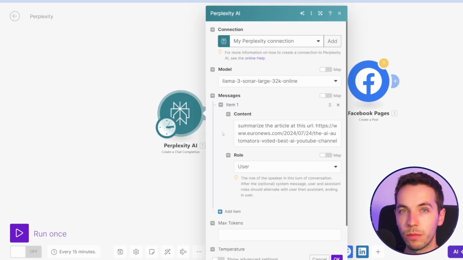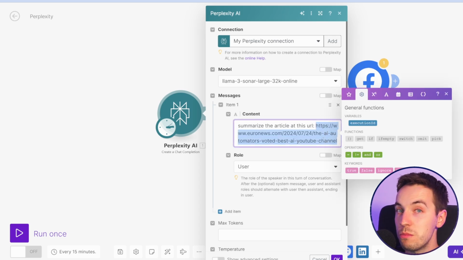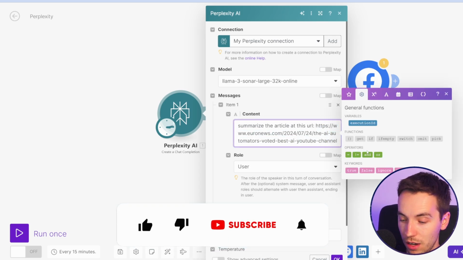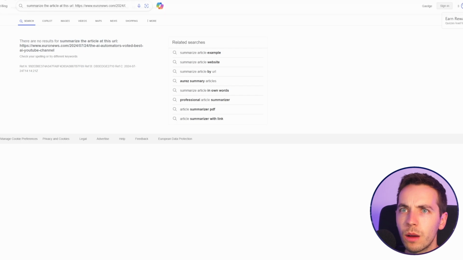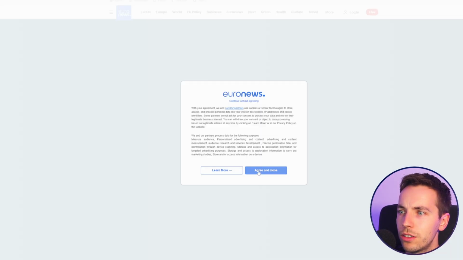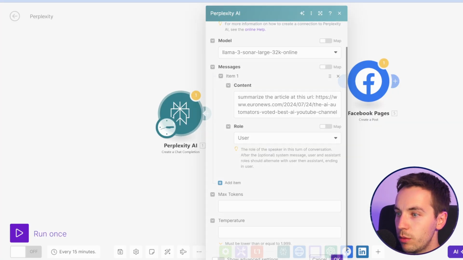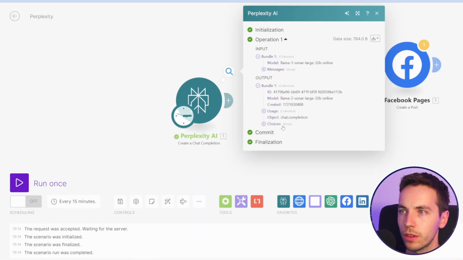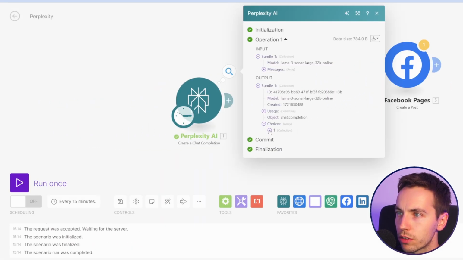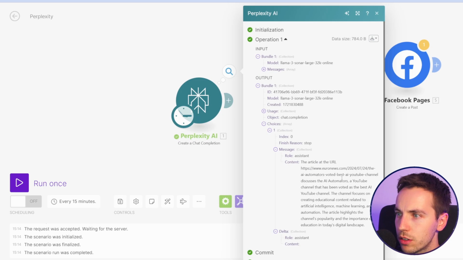In this first example, I'm going to get it to summarize the article at this URL, and I've just made up this URL. It does not exist. I could write anything here. If I take this into a browser, I'll just copy and paste in the URL. It does not exist. So let's see what happens. I click OK, and I'll click run this module only, and we'll wait for the result. So we'll go to the result and message.